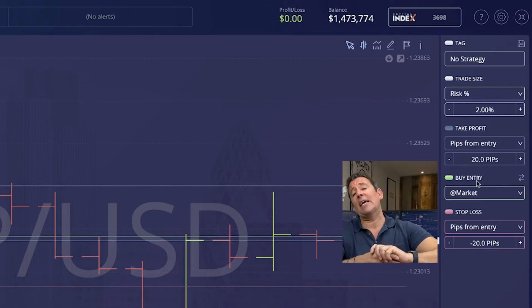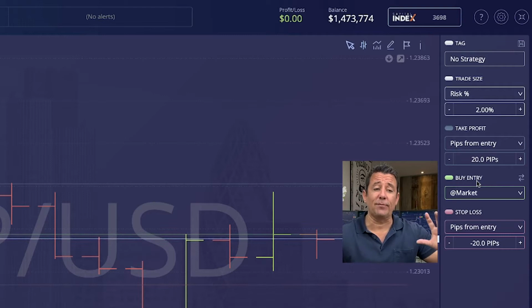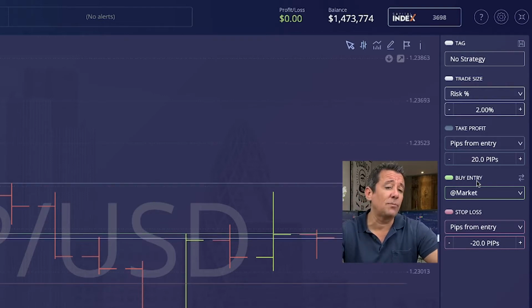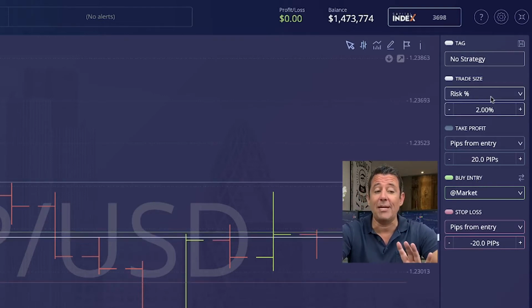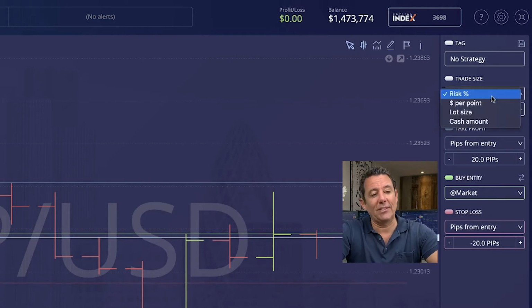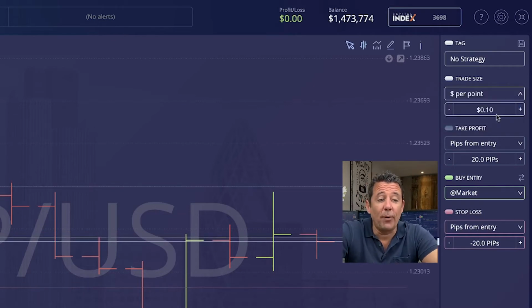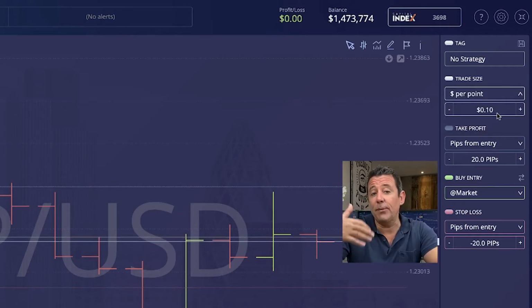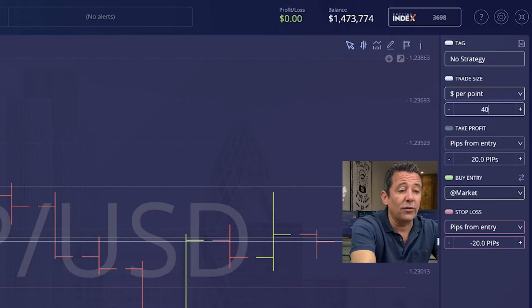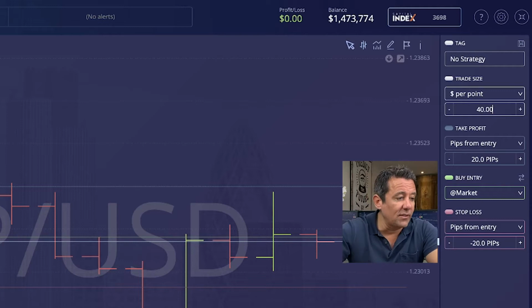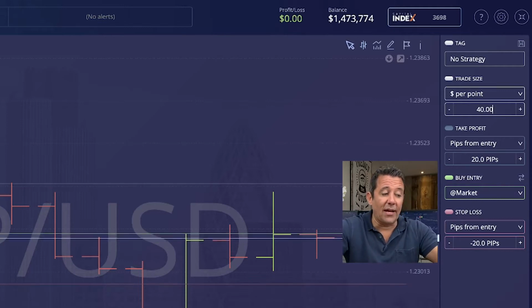But what about if I said, I don't want to risk in terms of percentage, I want to do it pounds per point or lots? Well, simply go to the risk percentage and drop down. You've got your options here. So I can do dollars or pounds per point. This is a dollar account. So for every point this moves in my favor or against my favor, I can decide to trade $40. And then what that will do is it will risk size that onto the trade.